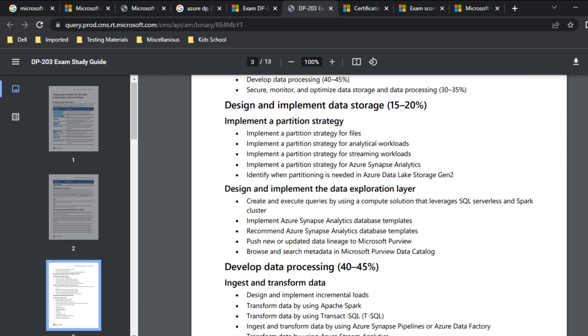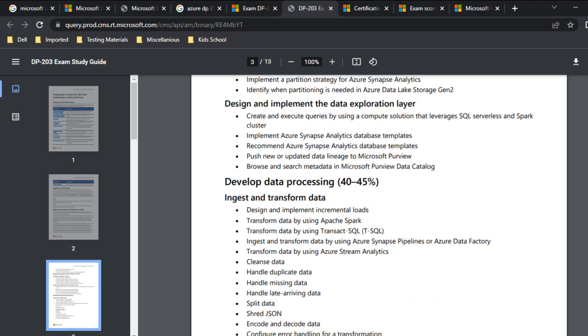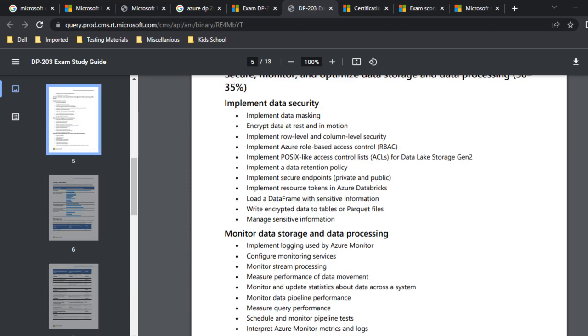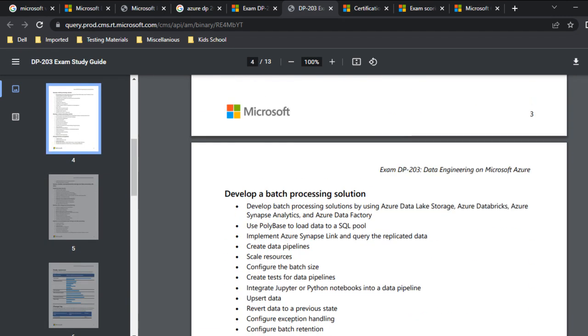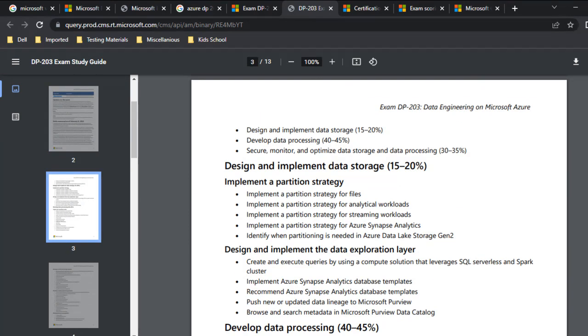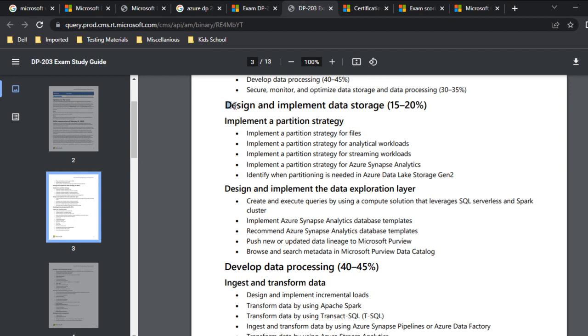So let's see at a high level what the topics are. I won't go into detail. I'll give the link to this document in the description of my video. So let's see one by one at a high level. First thing is design and implement data storage. How do we store the data? For example, if we collect the data from different sources, how do we store it?